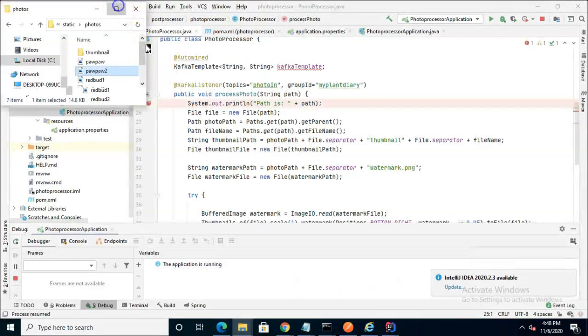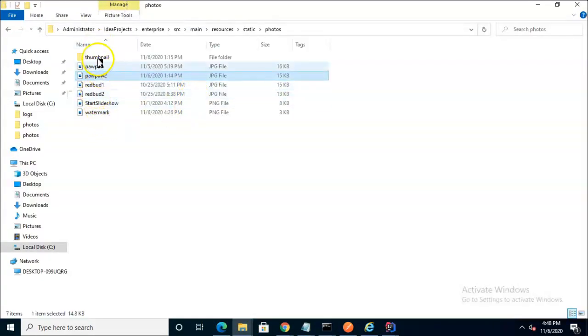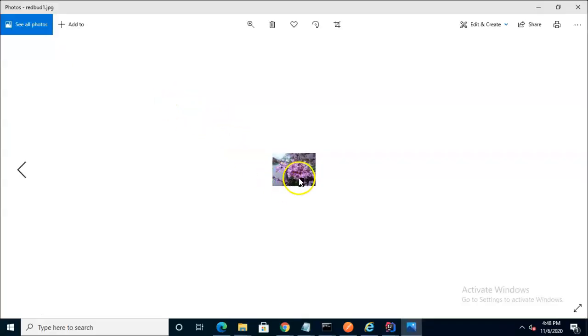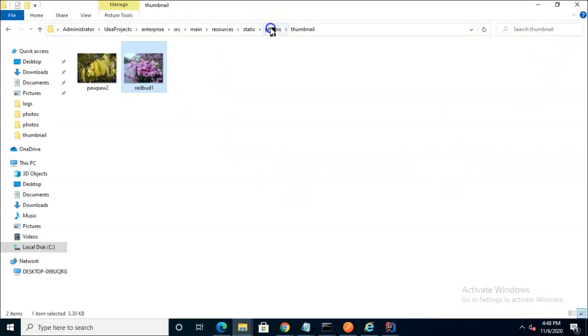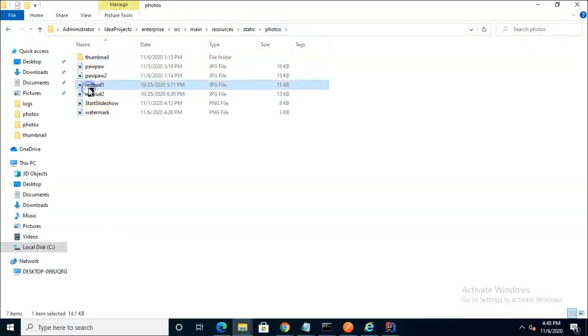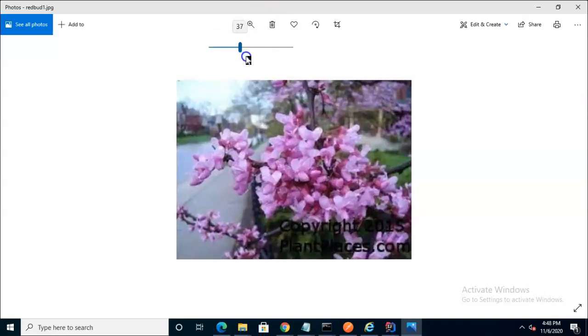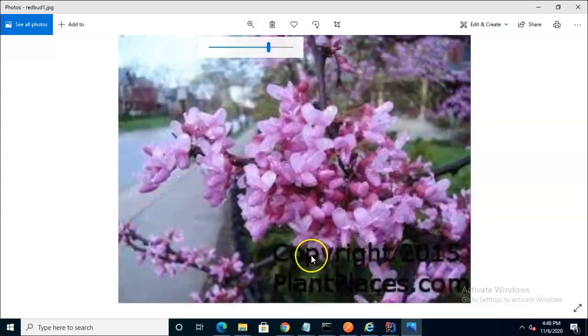We simply navigate to our photos directory. We can take a look at our thumbnail and confirm that there is the red bud that we just resized. Now that's going to be a little too small to see the watermark, which is why I went ahead and put it on the original as well. So we can open up the original, and I'll need to zoom a little bit because it is black text, which is a bit tricky to see on that background. But if I zoom up, do you notice that Copyright 2015 plainplaces.com indeed is a watermark that was applied on the lower right corner of this image.